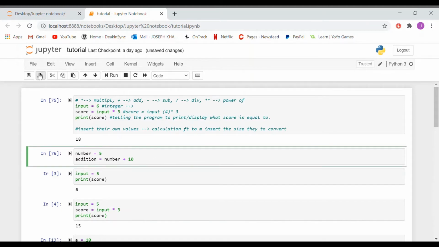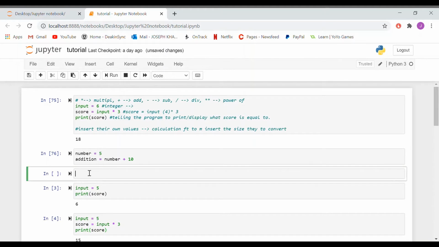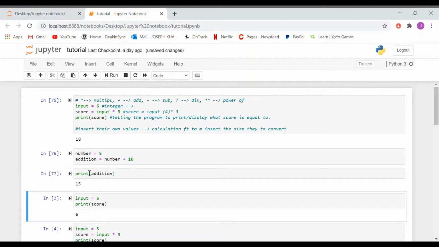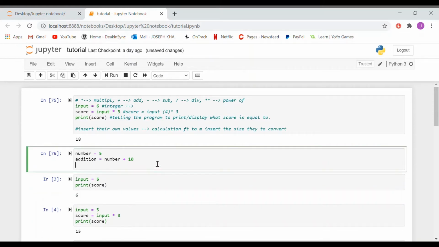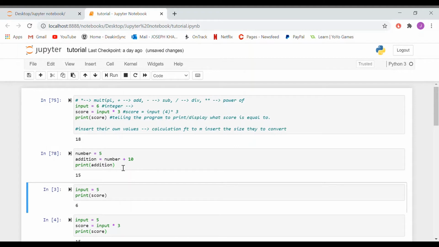In Jupyter Notebook, you can create other cells. So in this one, I want to print out addition, and then it'll give me the value of what's in there. That's a good thing, and that's why I use Jupyter Notebook. It's far easier to work with. So I can print here, print addition, and we can see it equals 15. So that's how it can work practically.